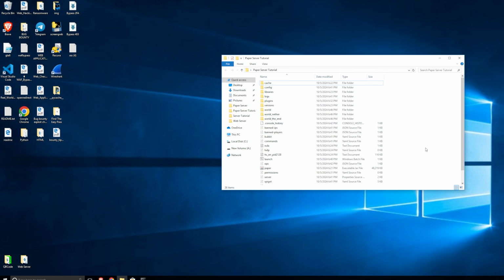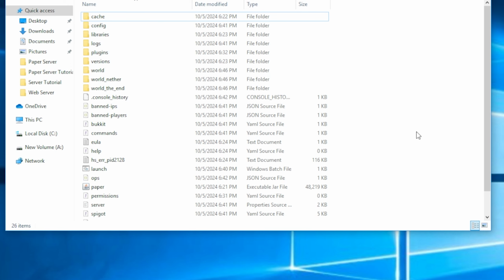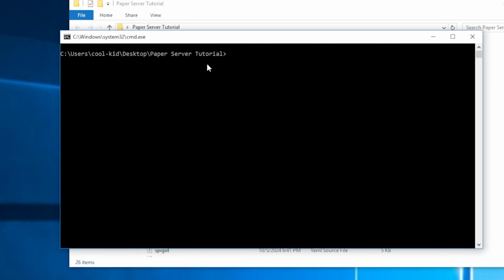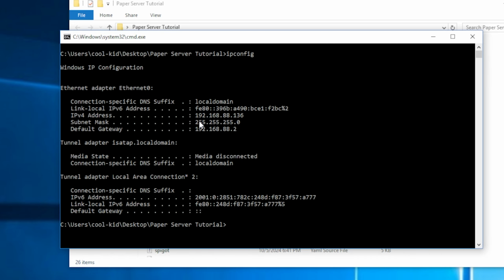But if you don't know your device's IP address, all you need to do is press shift, right click, open command window here, and type ipconfig. You're going to take this IP address. Now, don't worry, this is your private IP address. You can expose this as much as you want. You cannot get doxed or DDoSed through this. It is only usable in your home network, and outside your network it is not usable at all.